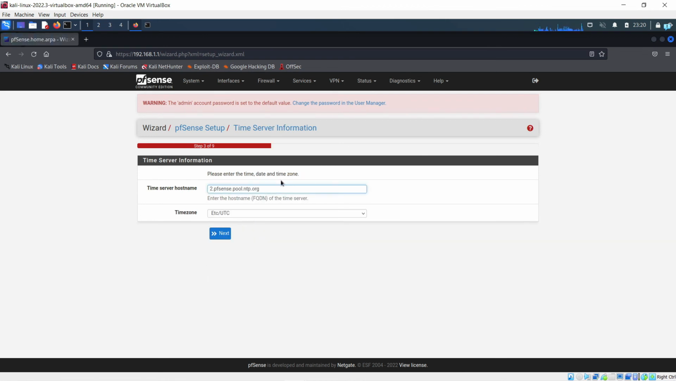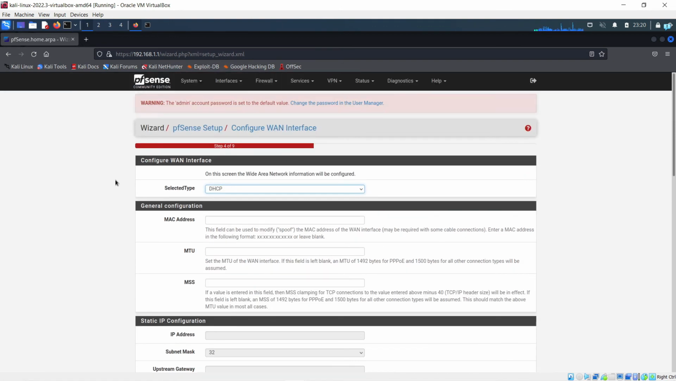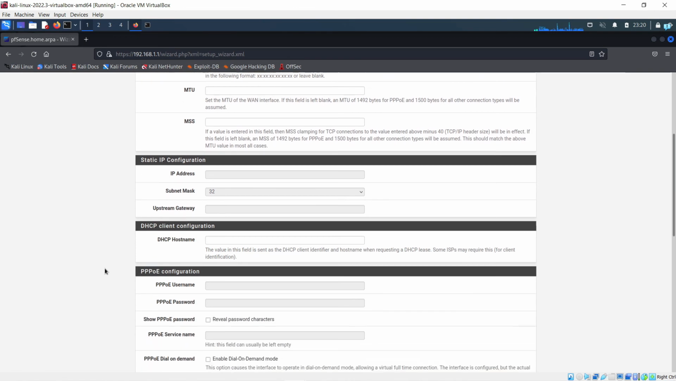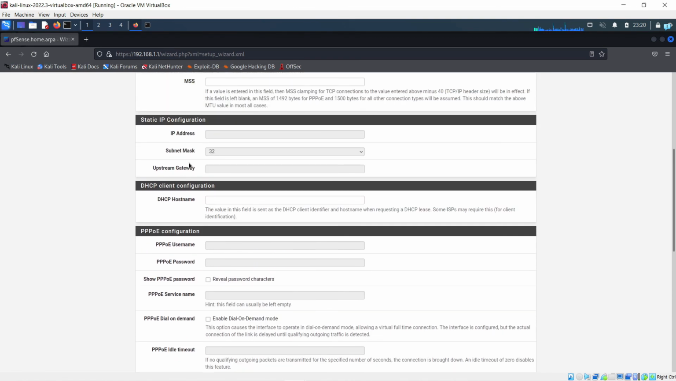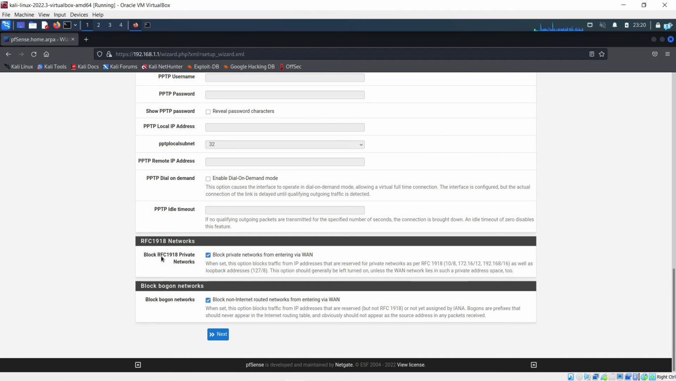Next, you can set this up as it is, and you can set the time zone if you need, but I don't require that. You can go with any time zone. And here, this is a WAN setup. You don't have to configure it, you can go with the defaults. It is saying 32 subnet mask, you cannot change it, so it's decided by Pfsense itself. You can have block private networks, but you don't have to block anything. This is a lab setup, so you can experiment as you want.